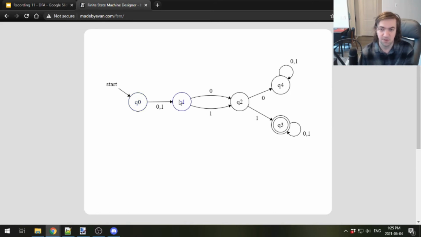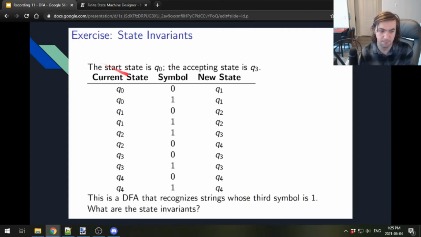To be here, the length of the word has to be 1. There's only one way to get here, it's to have a character. How do we get here? Length of the word has to be 2. So you have 2 characters. To be in this state, we need to have at least 3 characters, and the third character must be a 0. It can be greater than 3 characters, but as long as the third one is a 0, no matter what, you're going to be in Q4. And we already discussed Q3. So hooray, we have all of our state invariants.